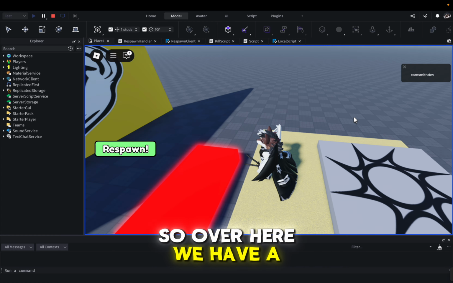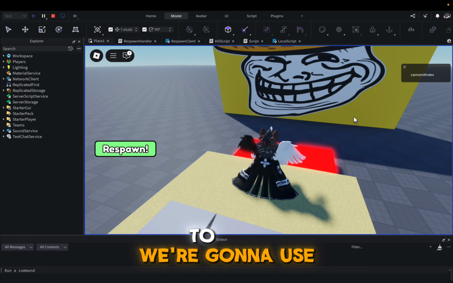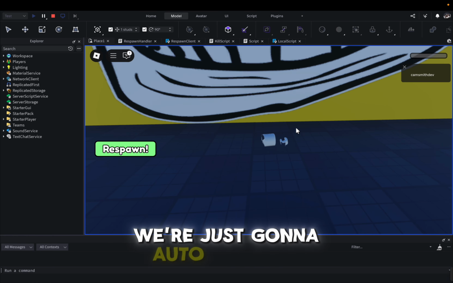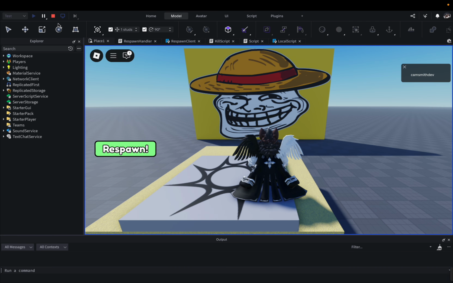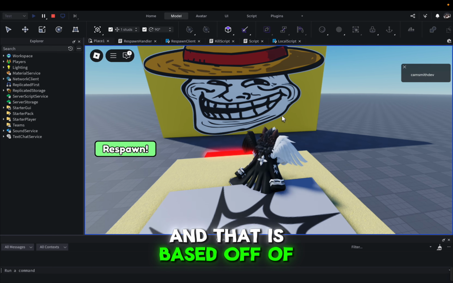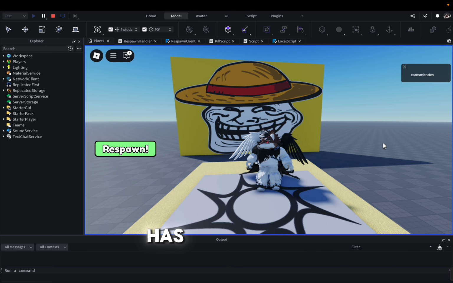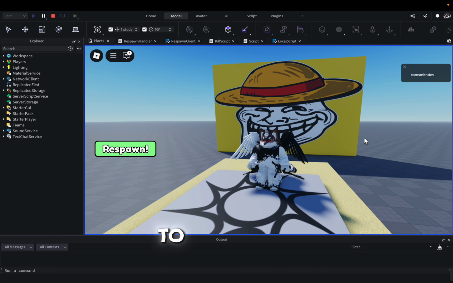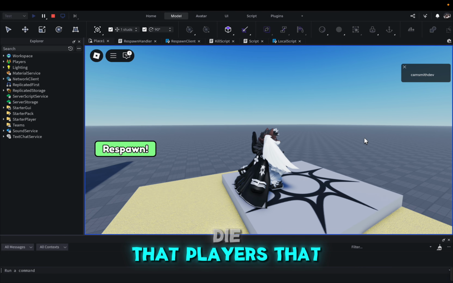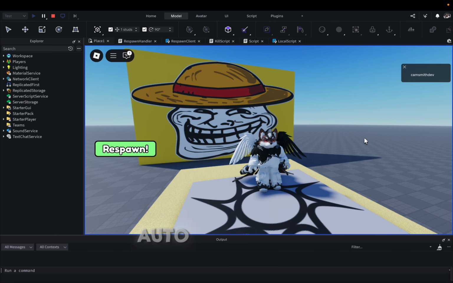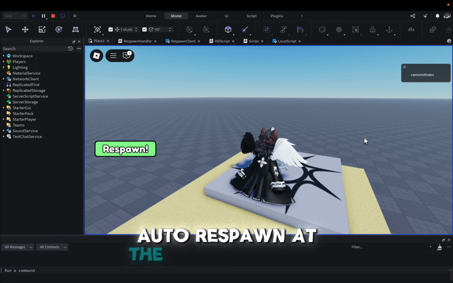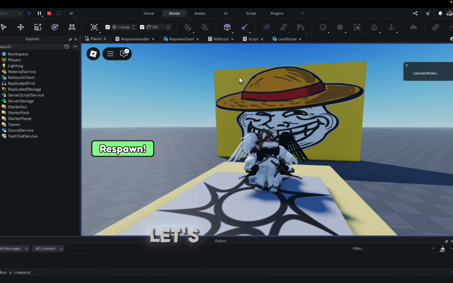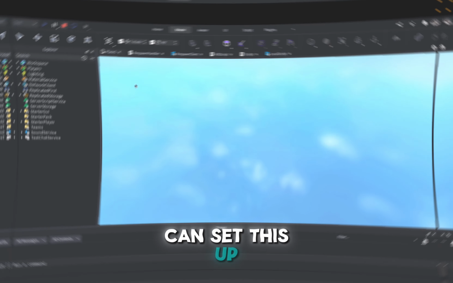So over here we have a kill brick that we're going to use to test, and as you can see, if we hit the kill brick, we're just going to auto respawn. That is based off of the fact that Roblox has a property that they have default set to true to make sure that players that die, whether they fall off the map or not, auto respawn at the nearest spawn location or wherever the spawn location that you may have defined. So let's go ahead and hop into it and see exactly how we can set this up.